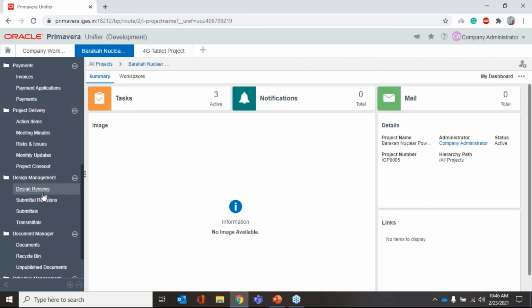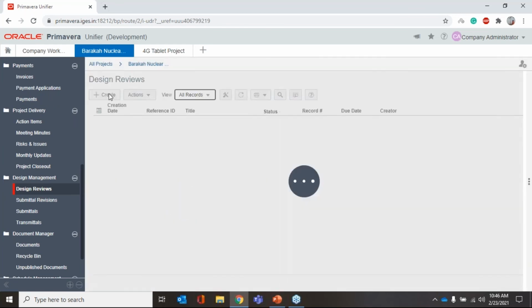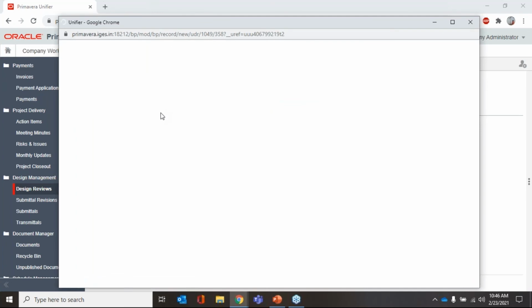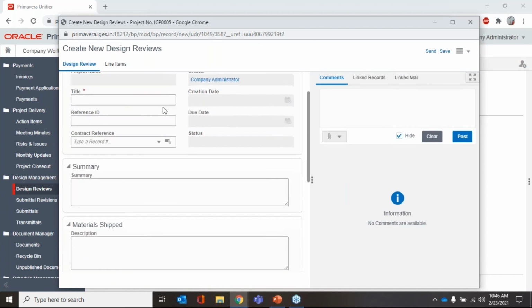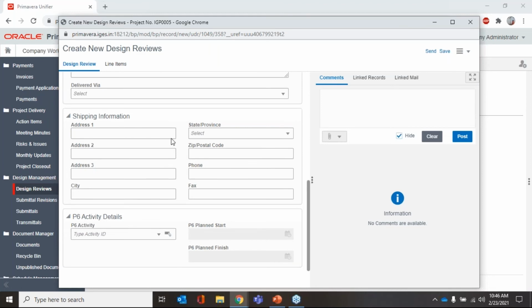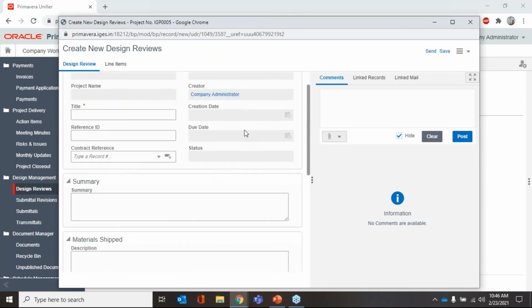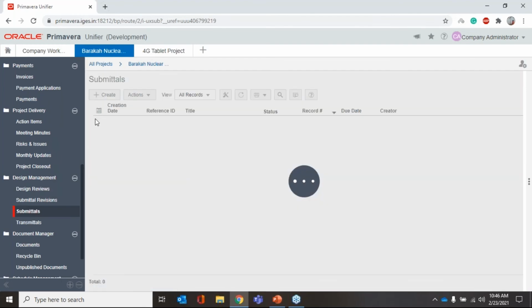Now, firstly, let me open a couple of project delivery related processes. Let me show how these forms look, right? So when I go to design review, let me show how the forms look like here in design reviews. So what are the things that are required? The title, reference ID, summary, material shipped. So these are the different fields that are required for the design reviews.